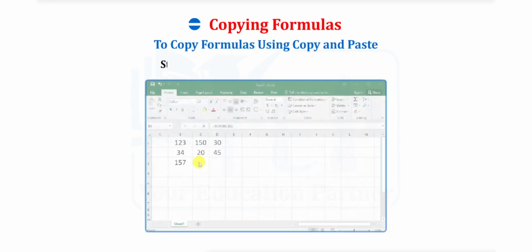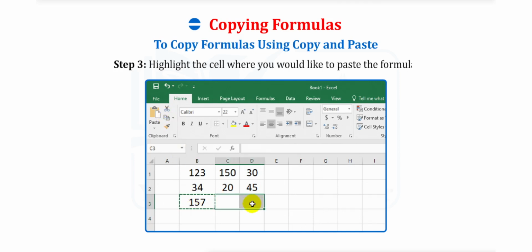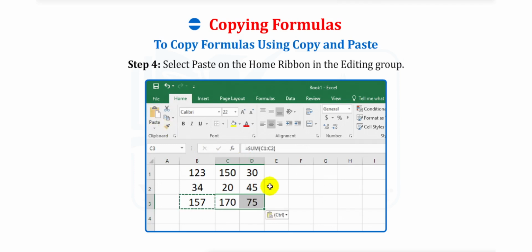To copy formulas using copy and paste. Step 1. Click in the cell that contains a formula. Step 2. Select copy from the ribbon in the editing group. Step 3. Highlight the cell where you would like to paste the formula. Step 4. Select paste on the home ribbon in the editing group.